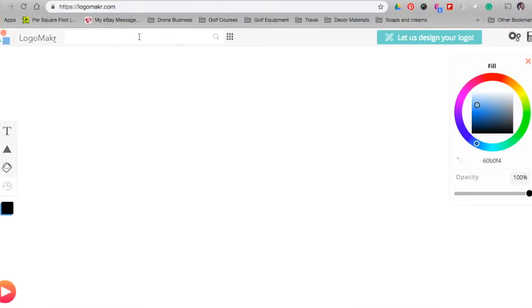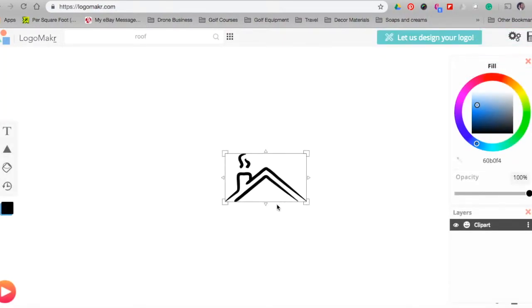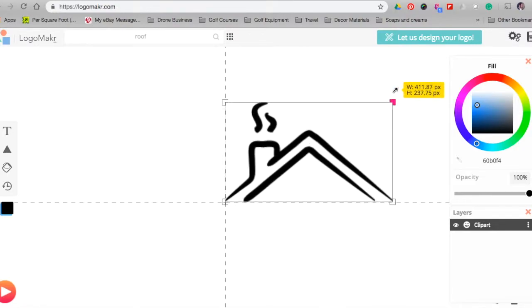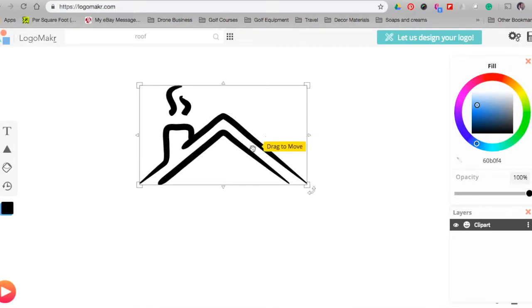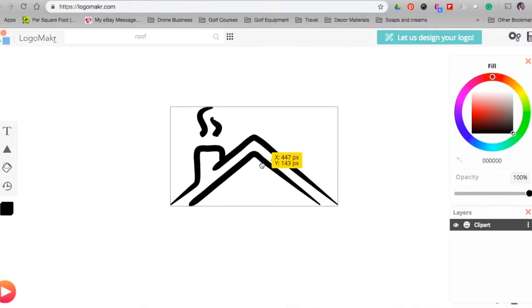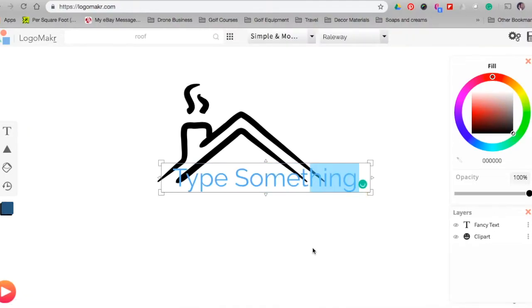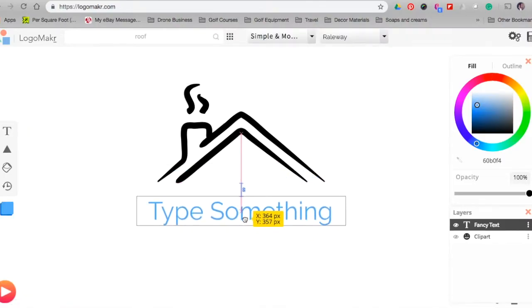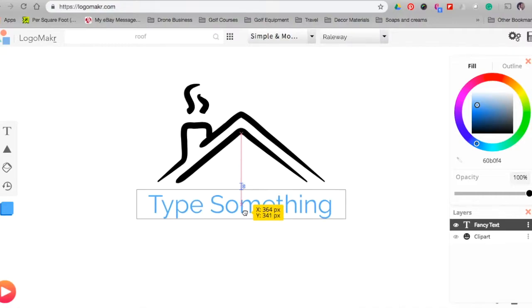And up here, we're just going to search roof and hit enter. This one here looks good. We'll go with it. And then we're going to grab it on the corner here and just resize this. So as we drag this across the screen, we're going to put some text in here real quick. As we drag this across the screen, we're going to get these red lines that you can see right there in the middle of the screen. That tells us we're centered up with our graphic.